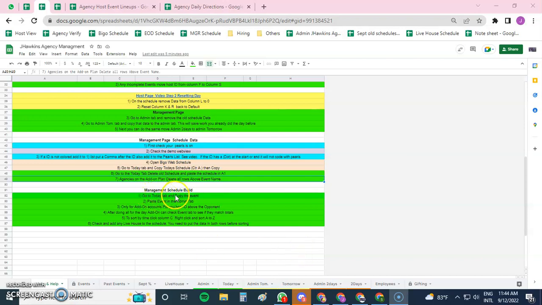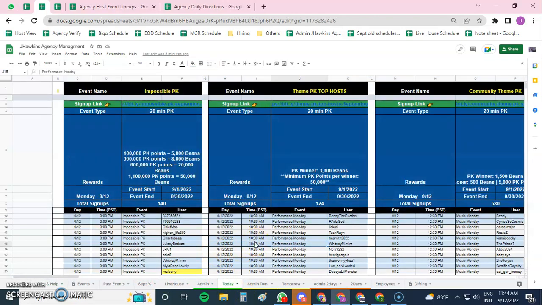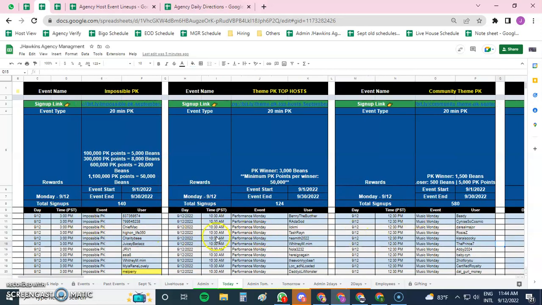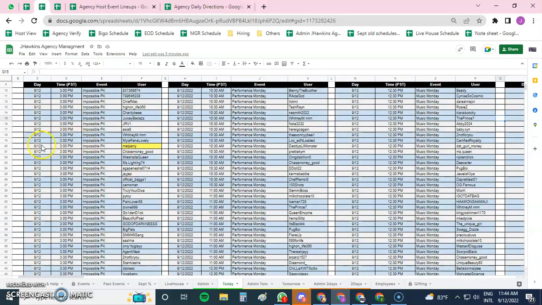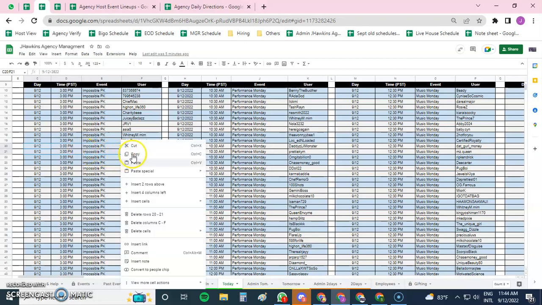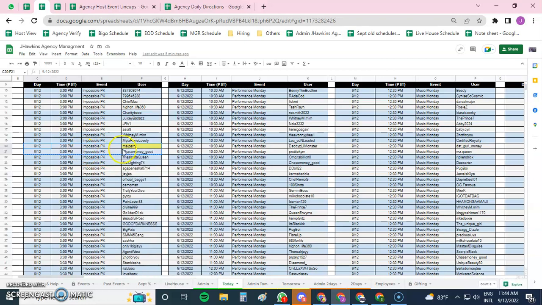Alright, now we're on the management schedule build. So we want to go to today's tab and copy the events. What we mean by that is you go to the today's tab, and depending on how your computer's set up, I usually try to do 3 events at once. So what we want to do is color code all the block for that event. We're just going to right click it, and then we're going to copy.